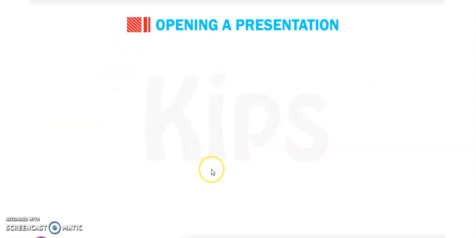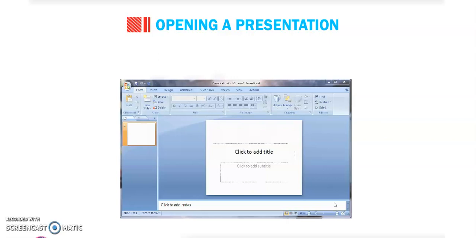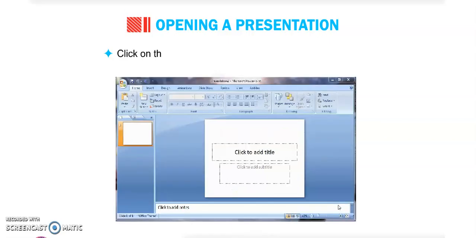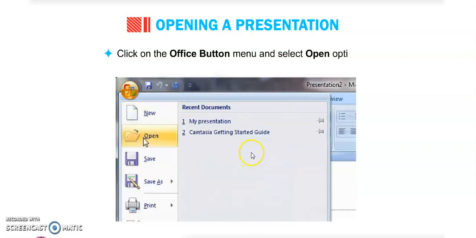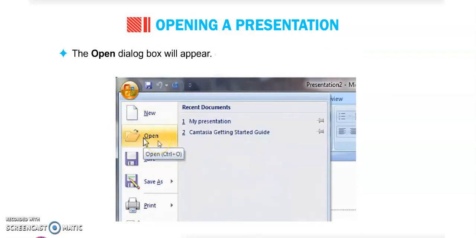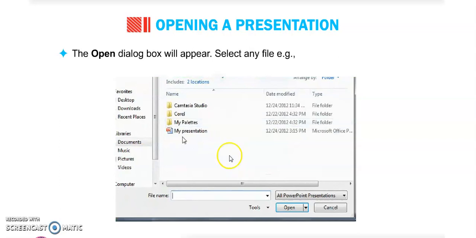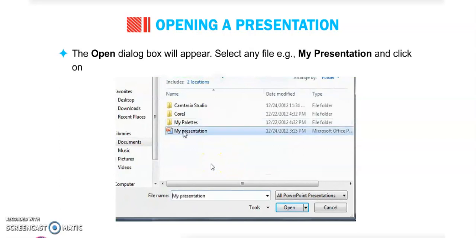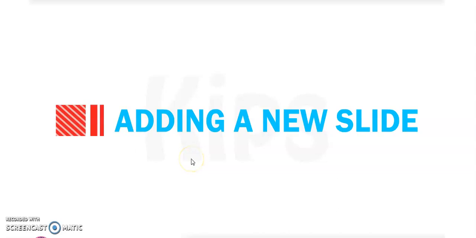Next is how can we open a presentation, so that we can open our saved presentation. Click on the Office button menu and select the open option. The open dialog box will appear, then select any file, my presentation, and click on the open button.